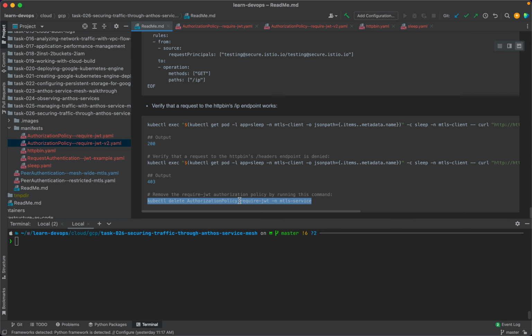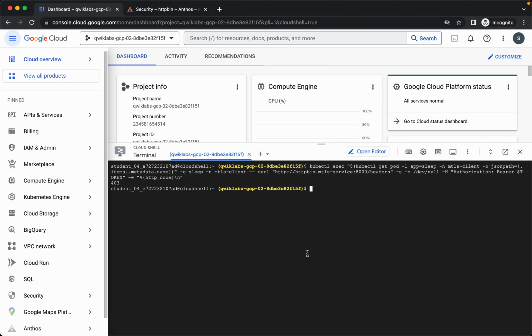Let's delete our authorization policy. So I'll go back over here and run this command. So this completes all of our subtasks.